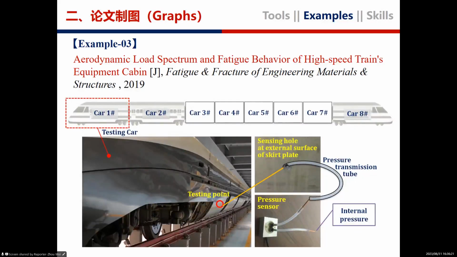I want to mention the pressure transmission tube is set with a transparent color so we can see the bronze tube inside it. Basically, this figure is all done in PowerPoint. If we can flexibly use all functions and all shapes, we can make this or even better graphs.